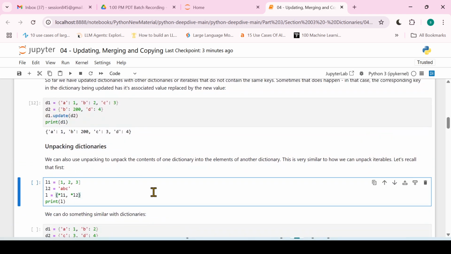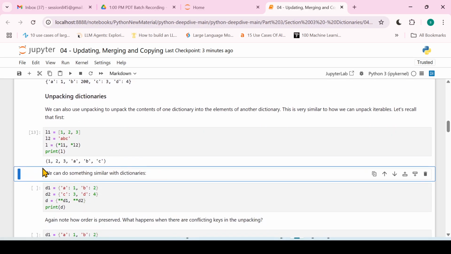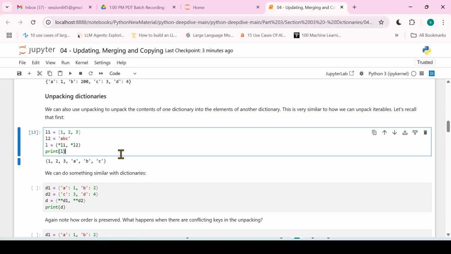Now let's talk about unpacking dictionaries. This is very much similar to how we did unpacking with iterables. So again, let's see first. Here we have two lists, so two iterables L1 and L2. And now we are unpacking L1 and L2 in a tuple, and we call this L. We can print L. This is what unpacking does with iterables.